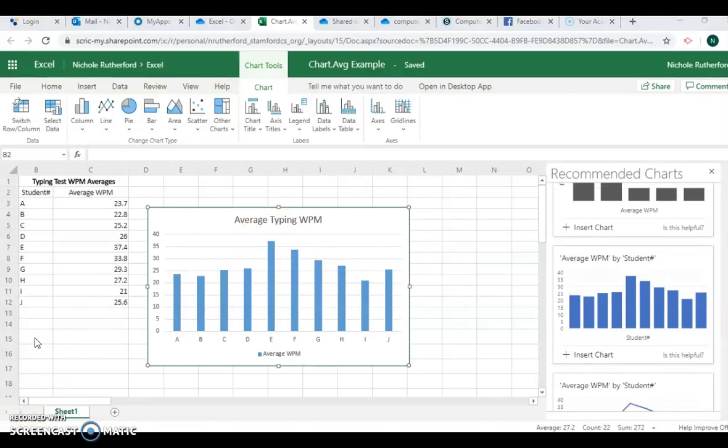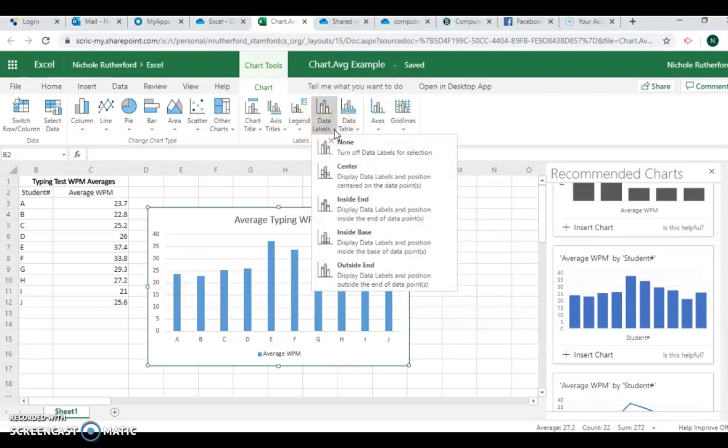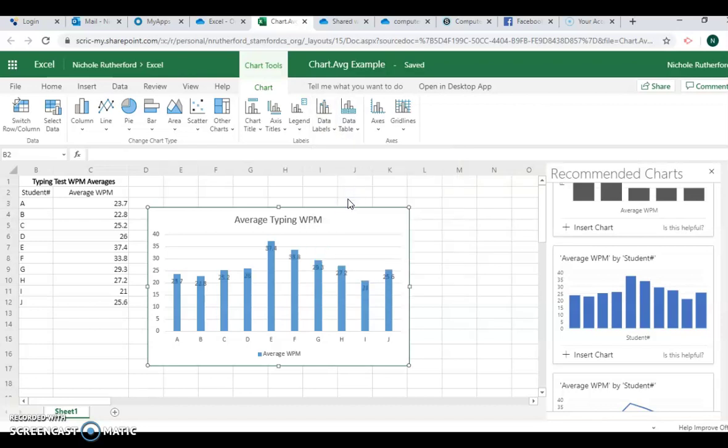I also mentioned that when I was working in the desktop app, I liked it when they had the data labels inside the columns. So to do that, right here is the data labels option. You hit the drop down, and you can put them wherever you want. You can put them in the center on the data points, inside end, which is where I like them, and that's what I'm going to choose. And you'll notice it put them right there so it's easier for you to read.